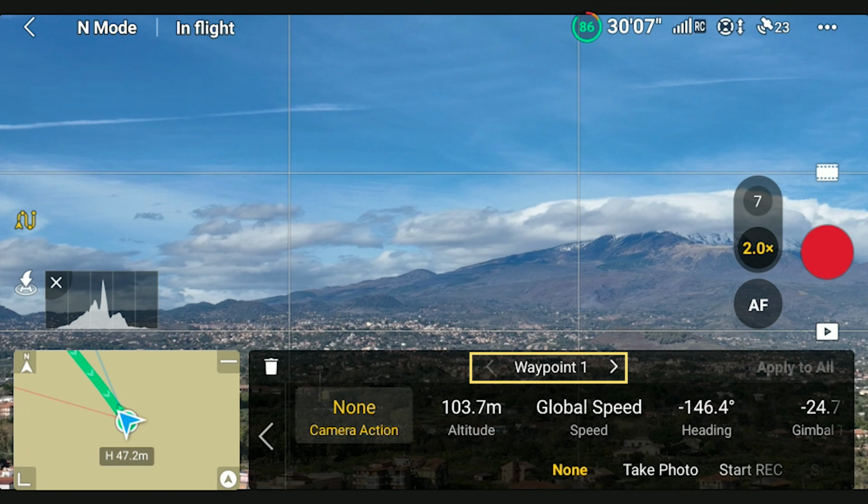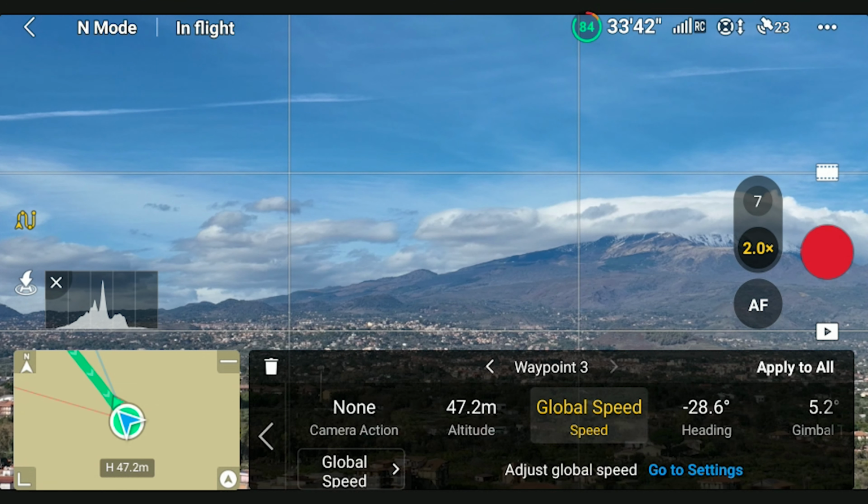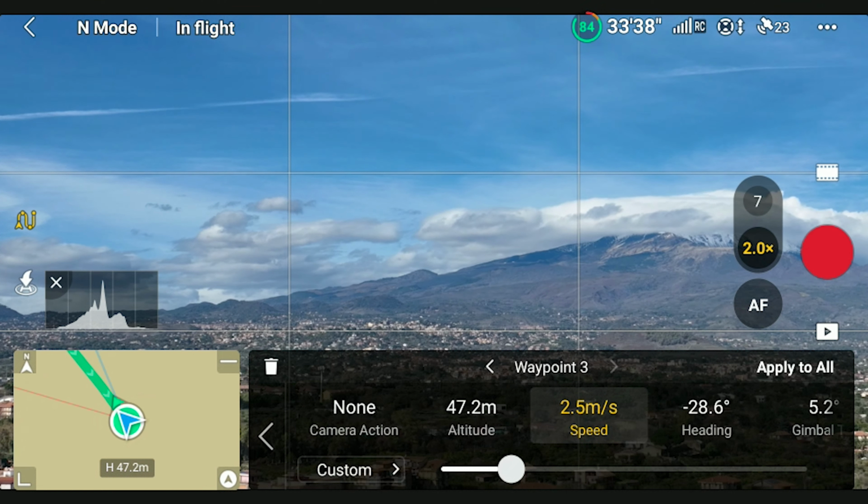There are also several options that apply to each individual point. We can move through the different points using the small arrows at the top of the window. The values for altitude, heading and gimbal tilt are stored when hitting the button C1, but they can be individually adjusted here for each point if needed. In camera action, we can take a photo, start recording, or stop recording. In global speed, it is possible to modify the speed for the whole mission, or by tapping on the small icon at the lower left, we can choose Custom to enter a specific speed for that point.